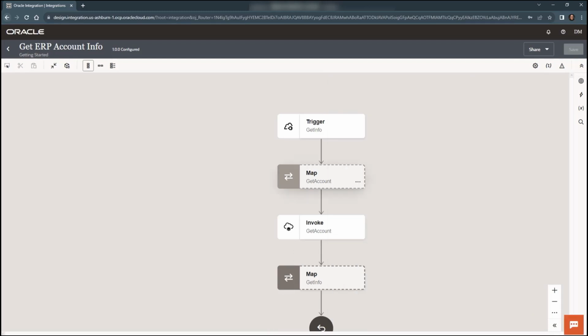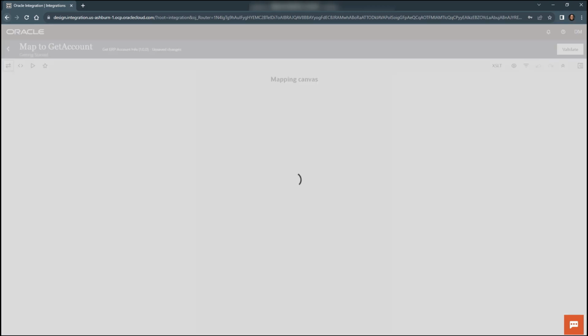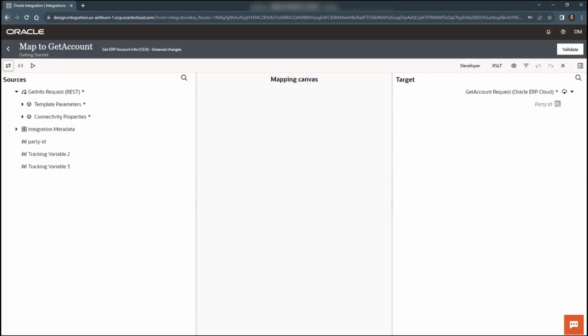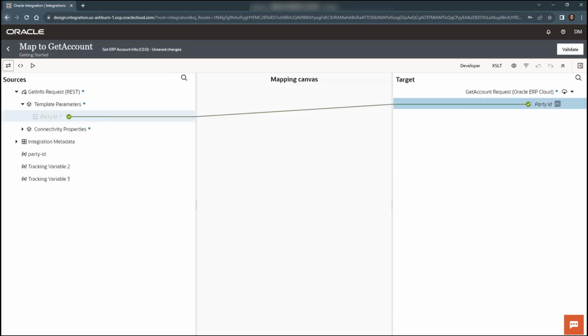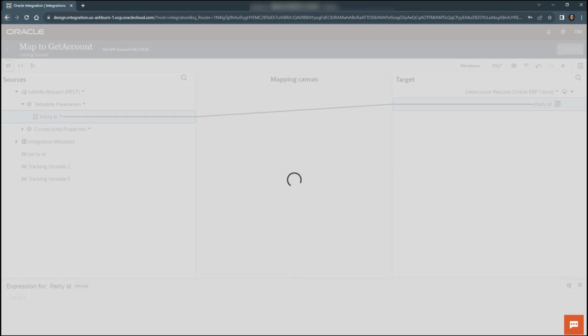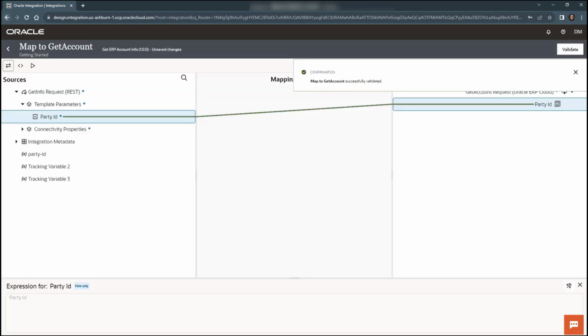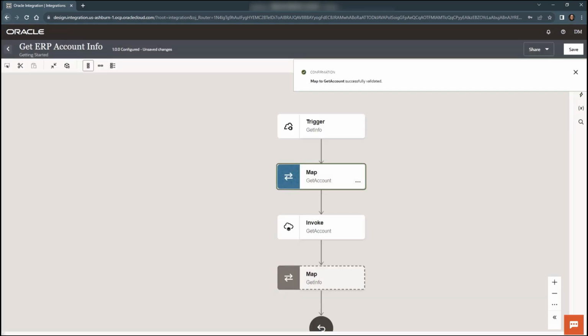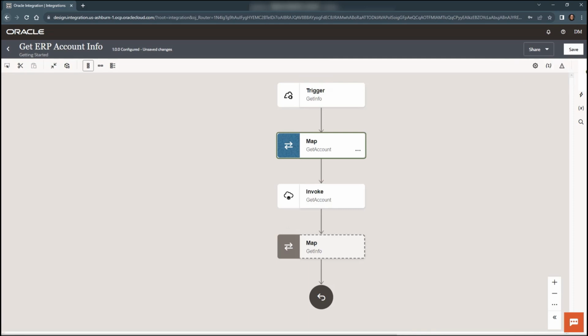Next, I click Edit to map the data for the Get Account Invoke. In the map editor, I drag and drop that template parameter over to the required input into the ERP cloud request. Click Validate, then close the mapper, where now the map icon shows color since we've implemented the mapping. Now to edit the response mapping.